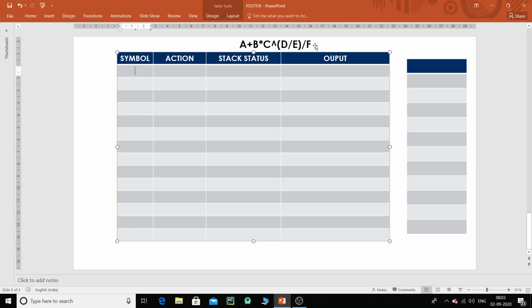So this is the example that we have for today: a plus b, and then a multiplication operator, then c, which is an operand, and then this particular operator, which denotes exponential, that is, power. Then there is an opening bracket, d divided by e, then a closing bracket, and then divided by f. So basically there are 6 operands. So let us begin and see how the parsing is going to take place.